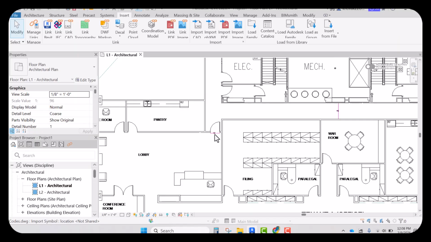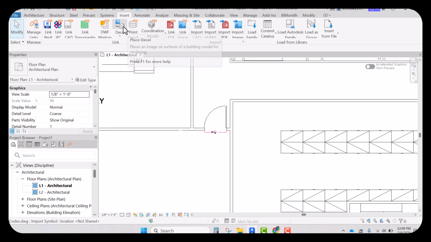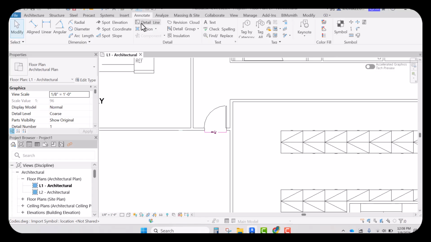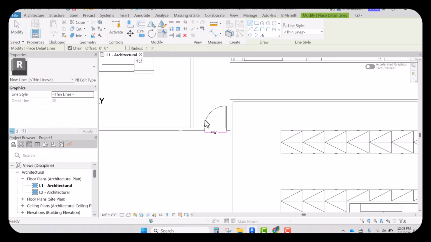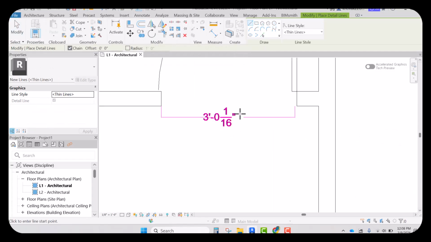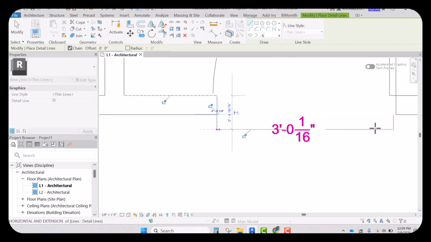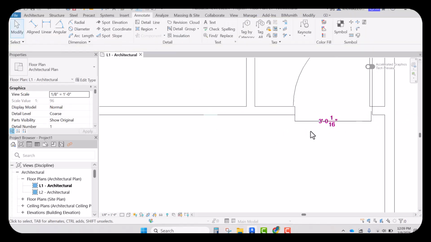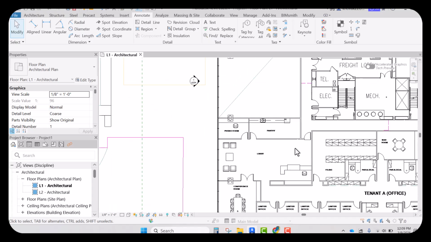Now I'm sure there is a better way to do this. However, I don't know what it is. So I have always just used the detail lines to measure a door that I know is 3 feet. And I'm going to go ahead and do that. And this one is actually 3 feet and a 16th. If we're off a 16th of an inch, it's not the worst thing in the world, but you want to be pretty careful.